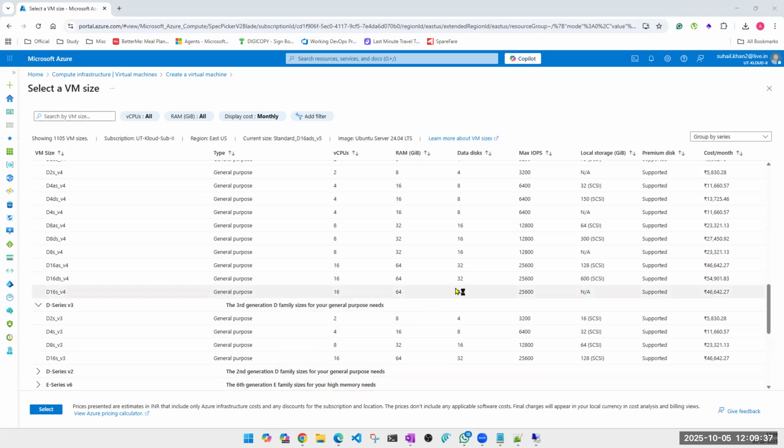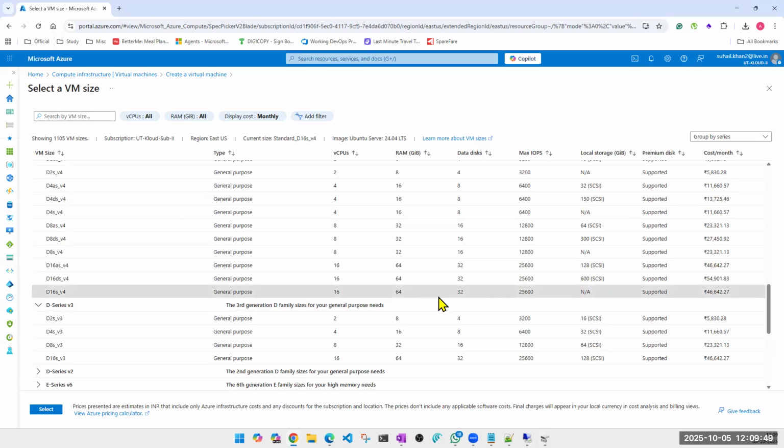Do you see there is a size, or in fact, there are many sizes which support 32 disks, which means it is possible that there is a server which can have 32 disks. Agree to that, everyone? Yes, sir. Okay. Now, look here.